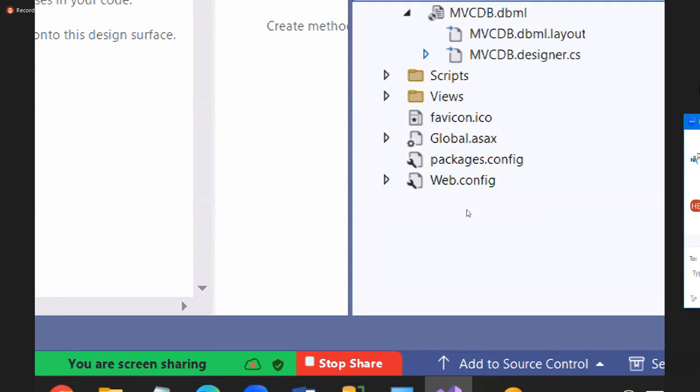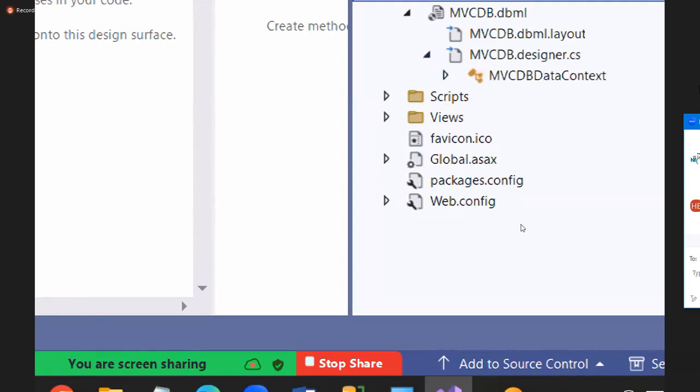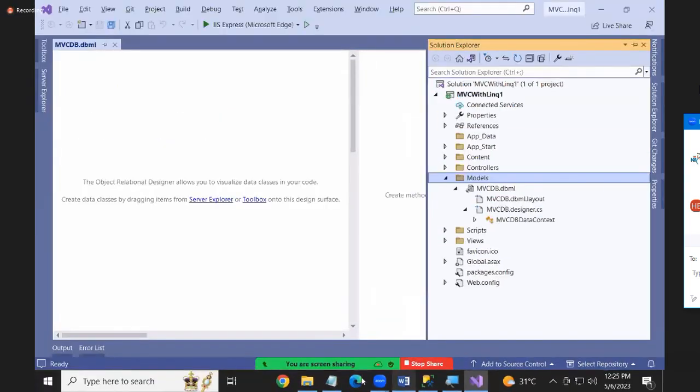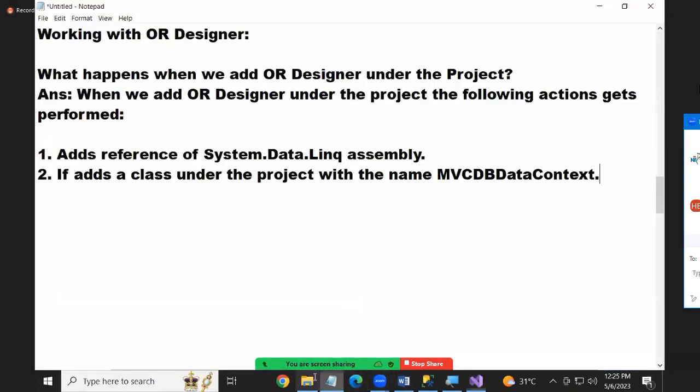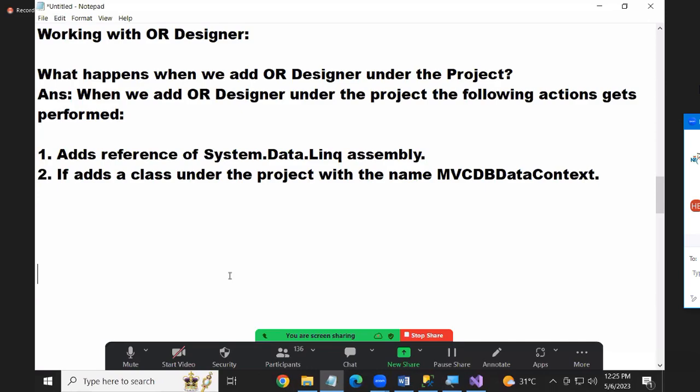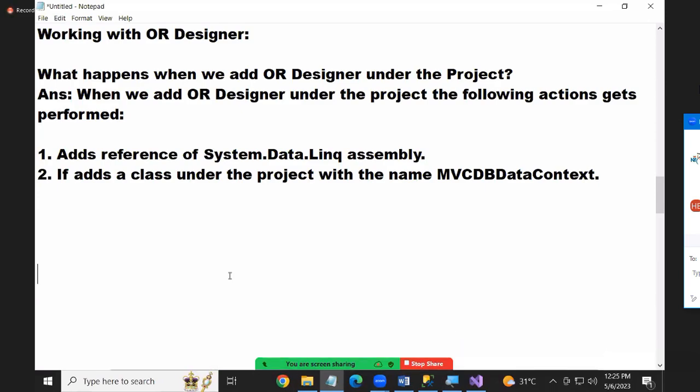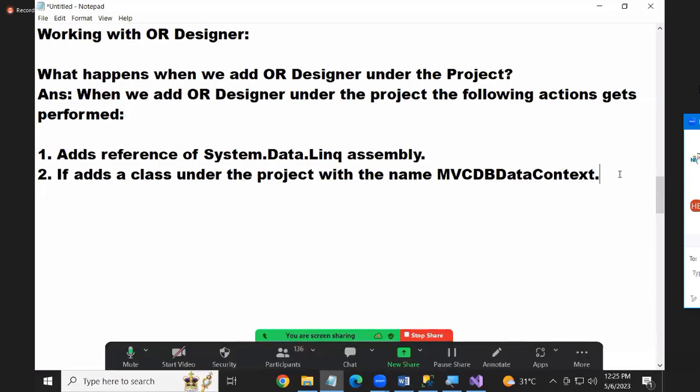So what is the file name? When you expand it, you see that it is showing you a class in the file now. What is the class? MVCDB data context. MVCDB data context is the class being added.